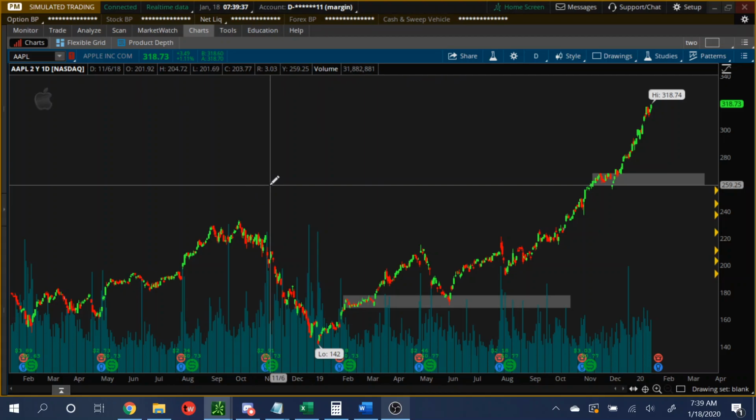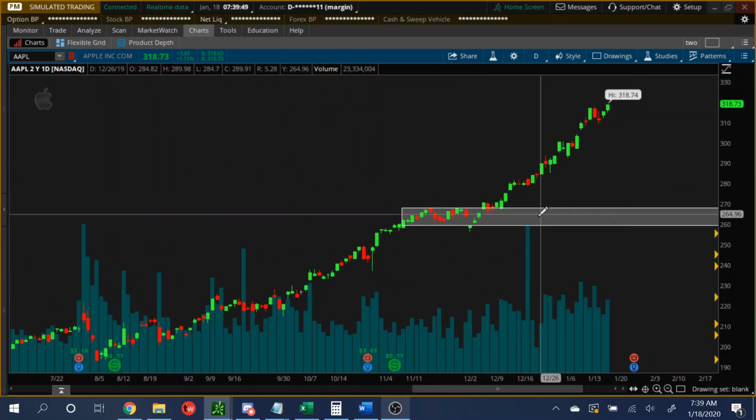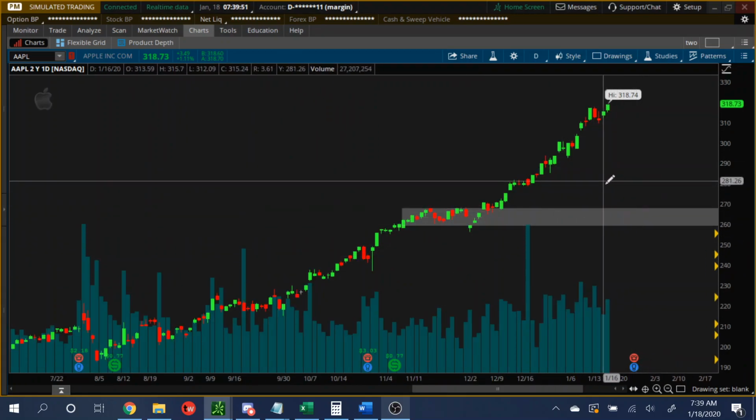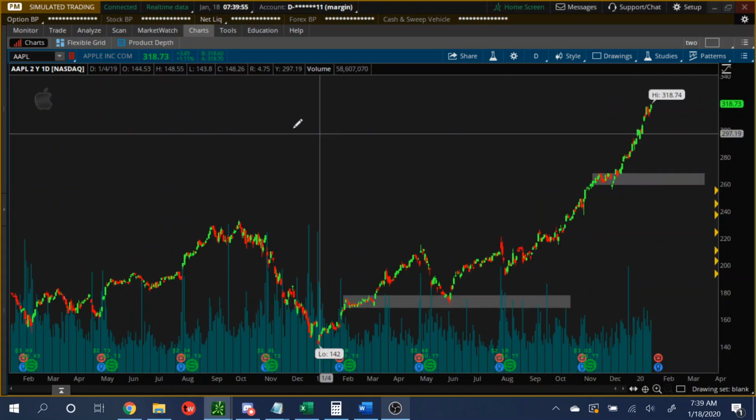So you want to make sure, if you want the most high probability setups, that you have all four criteria meeting, especially for long swing trades. And if you don't have all four meeting, they can still work very well, a zone like this, but it might not lead to as big of a rally as something that meets all four criteria.